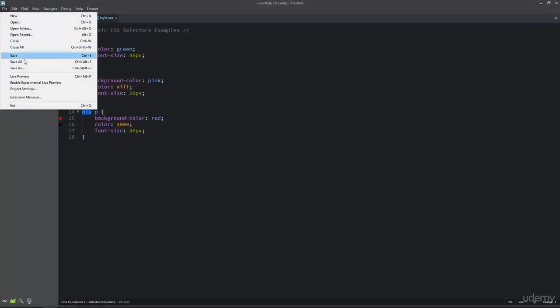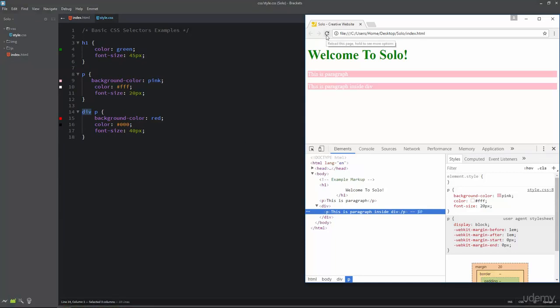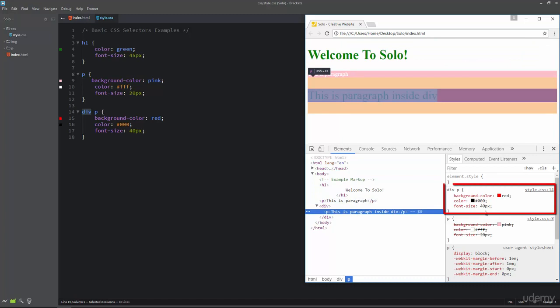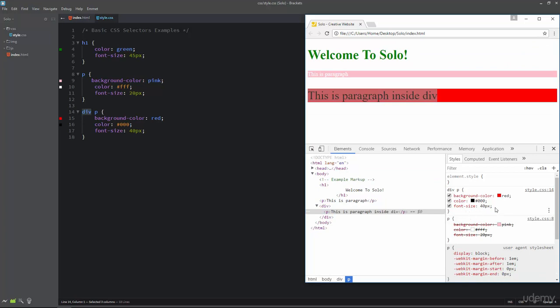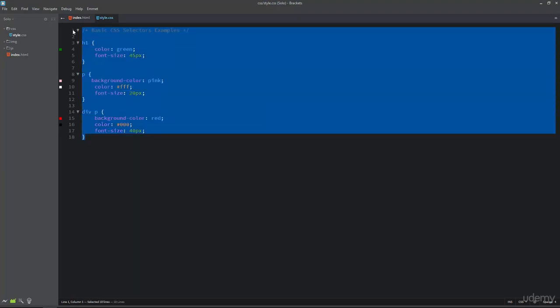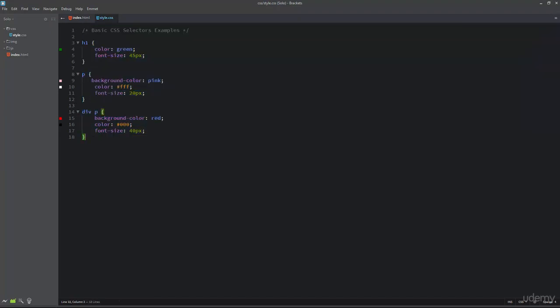I'll save these changes and refresh this web page, and now you can see that there is a red background for this second paragraph, the text color for this second paragraph is black, and the font size for this paragraph is 40 pixels. And you can clearly see the rule set for this p element which is inside the div element under the Styles pane. So this way you can apply CSS to any element which is inside some element, okay? These were just examples of basic CSS selectors. This way you can select the elements and apply CSS rules.